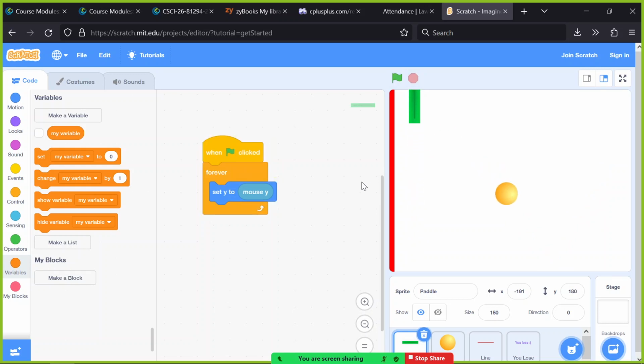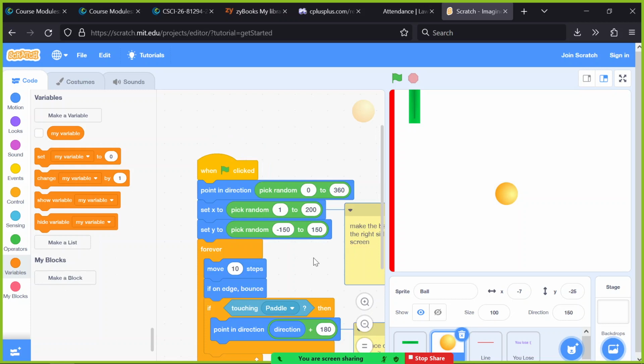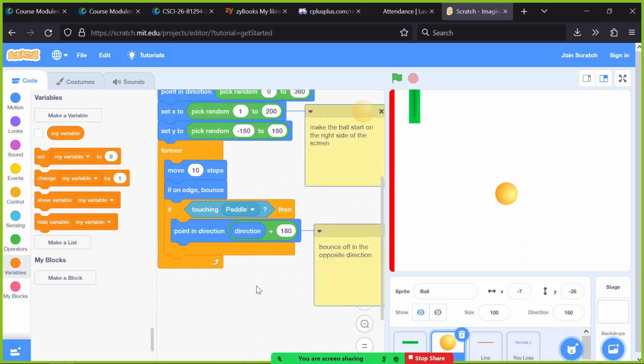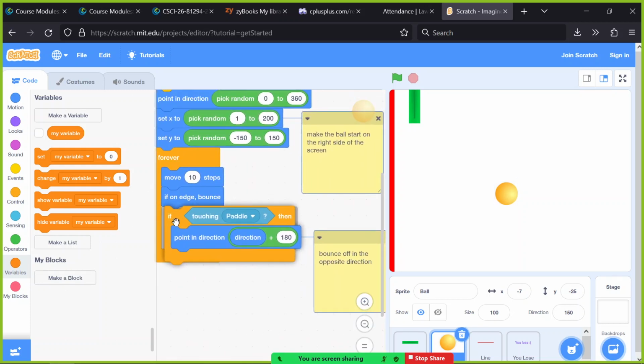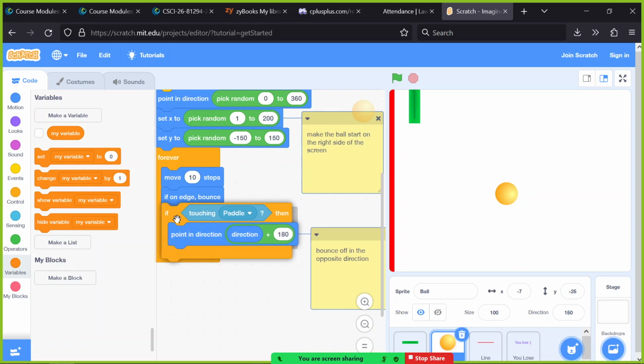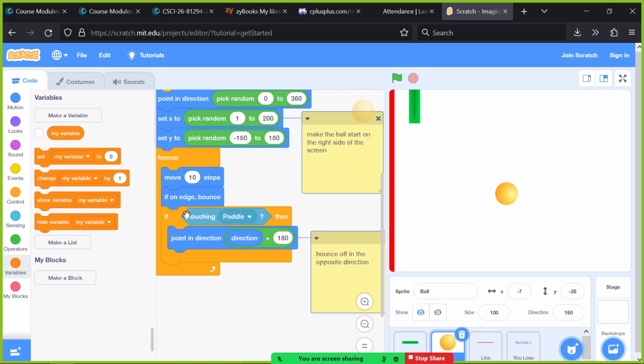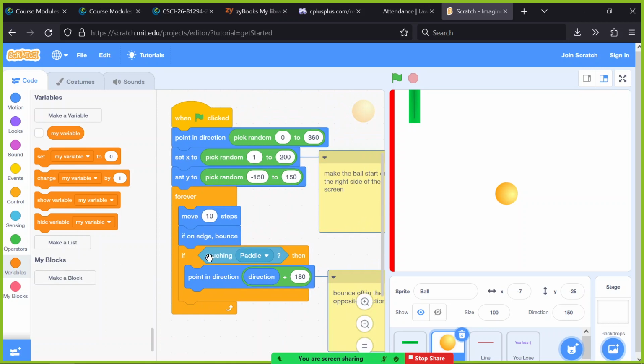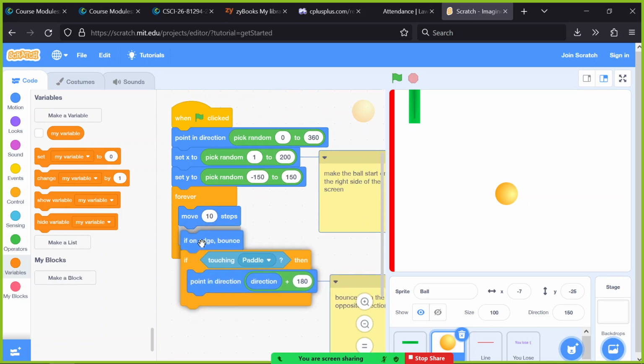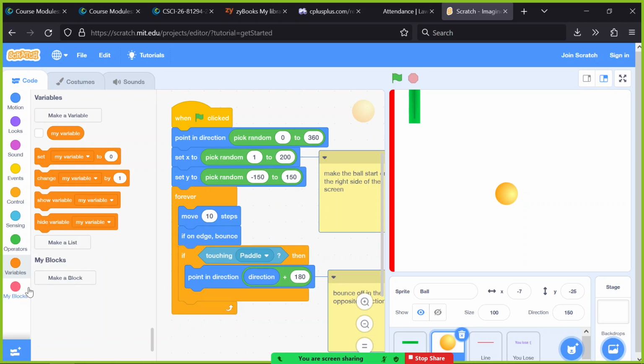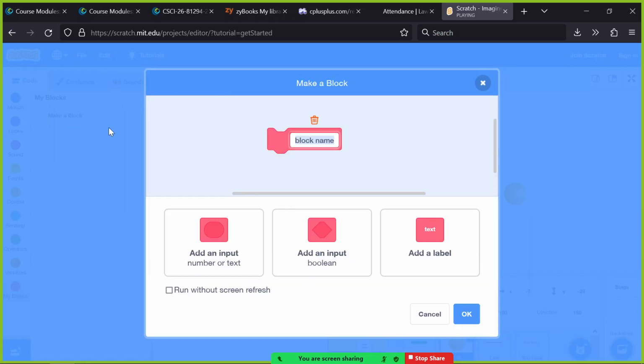And what we did, if you remember, was this: if we're touching the paddle, bounce. And it would be much easier to look at this if it wasn't a big long if block, right? If it was just one block like this, if on edge bounce, something that looked like that. So let's make our own block called if touching paddle bounce.